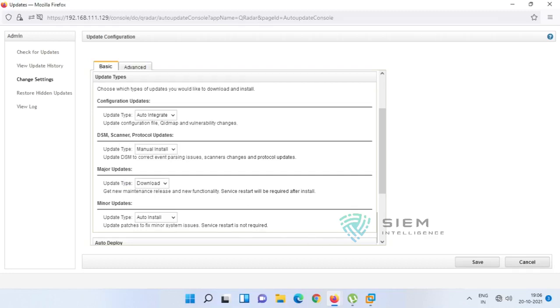DSM and protocol updates, there are some updates, DSM scanner and protocol updates, you can do by option auto install, manual install, and you can do disable. Most people don't do all these things. By default they want to do disable. The upgradation used to take manually only. They used to download the upgrade packs as and when required, but it's up to you. If you want to go for an update, you can do. By default the options are available. Auto update and auto integrate options are available.